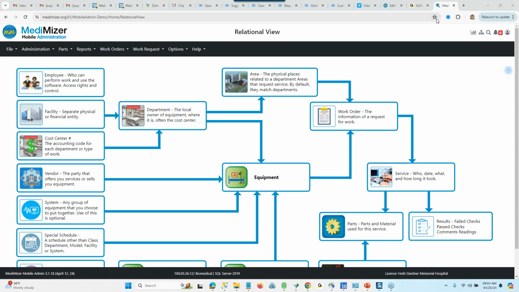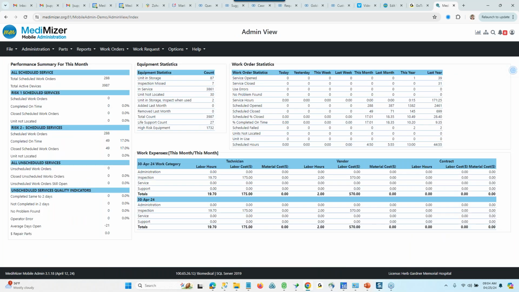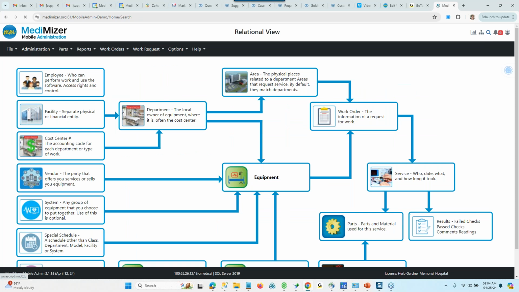Notice when I logged in, the relational view came up. You have a couple little icons over here to the top right. I could switch over to the admin view, and I can also go into a global search. So this is your admin view. It just gives you kind of your basics for your performance for this month, your equipment statistics, some of your work order statistics. And then you have that relational view available as well as a global search.